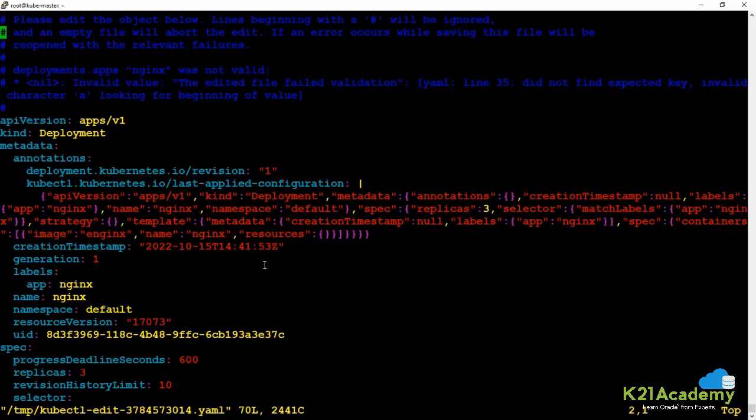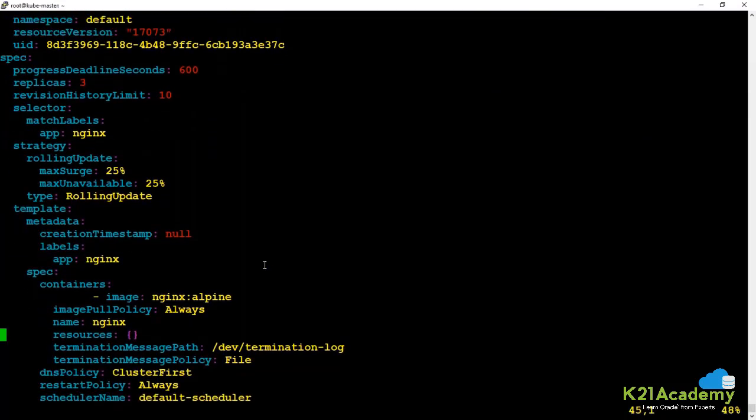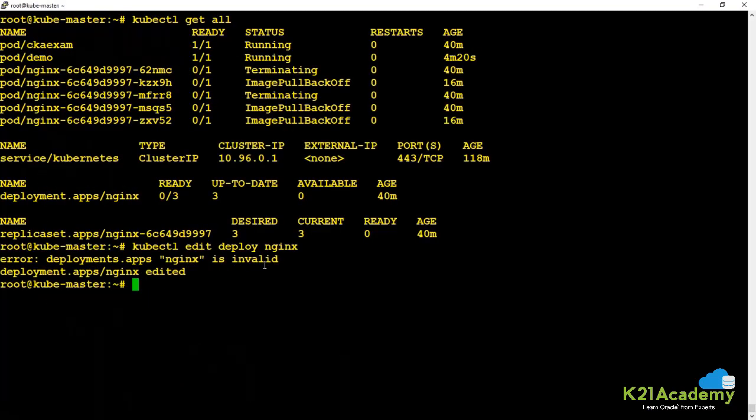The image name you can definitely modify. What happened was the indentation got messed up a little bit because I added a tab character there. Just fix that. I'm just making all of these mistakes so that you can learn from it. Okay, fix it. Escape, :wq. Now watch, it got saved. Very nice.